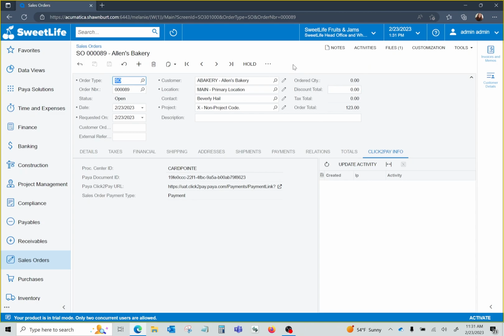The Paya Click to Pay Merchant Portal returns the following values, and the system automatically fills in corresponding boxes on the form. Paya Document ID, the identifier that is associated with the sales order document. Paya Click to Pay URL, the URL that is used to access the payment page for this document.